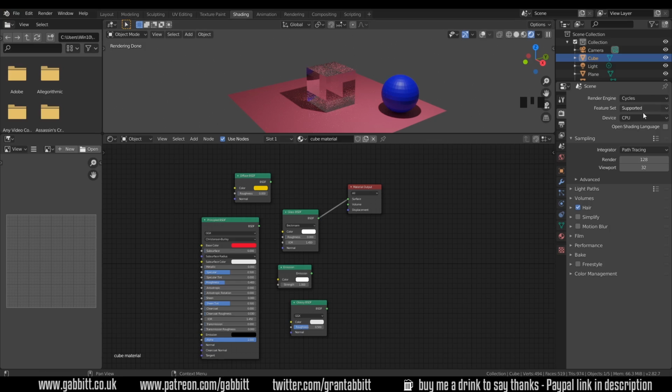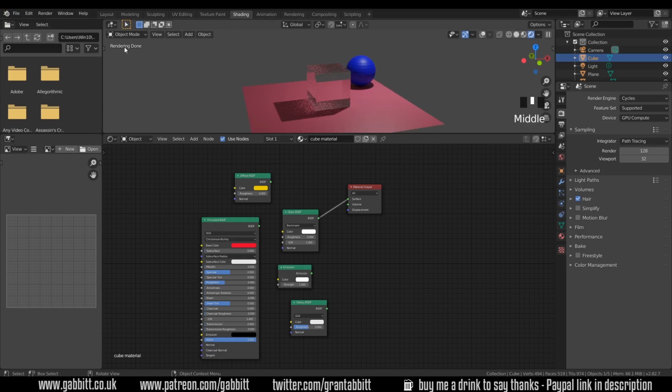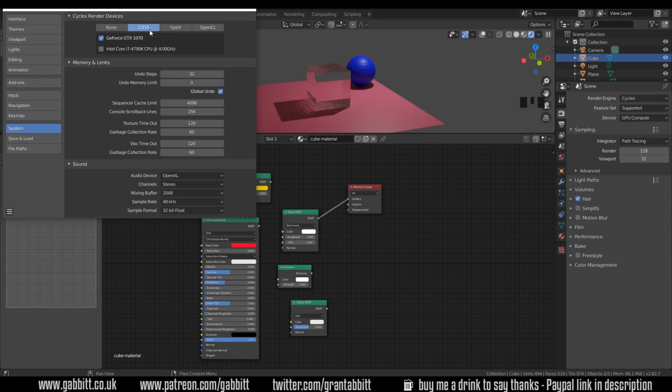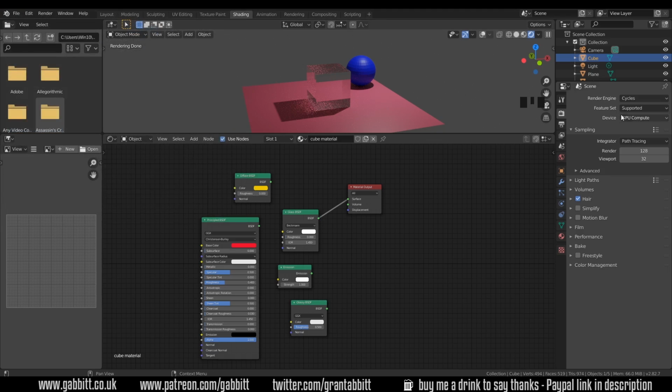Two quick tips. You can speed up Cycles by changing to your GPU. So I'm going to do that now. And you can see it going much faster when I move around. You will need to go to Edit, Preferences, System, and under CUDA, you need to make sure your graphics card is enabled. If you don't see your graphics card, then it may be that it's not compatible. You can then close that down, and you should then be able to see your graphics card over here.